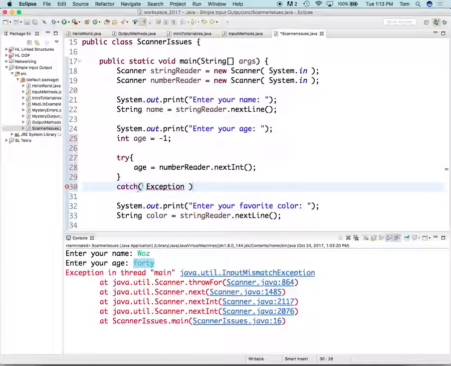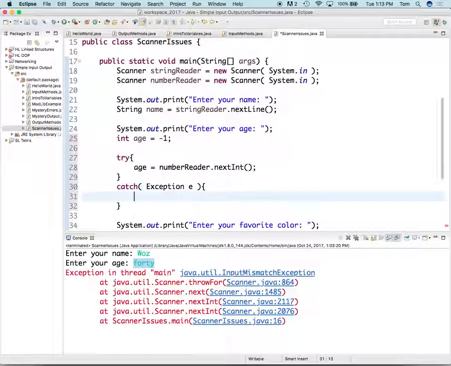You put catch, you put parentheses, you put exception, and then you give the exception a name, and I'm just going to call it e. And then outside of the parentheses, put a bracket or a French brace, hit enter, and it should automatically put in another brace for you. Okay? So now we've made that much of a change.